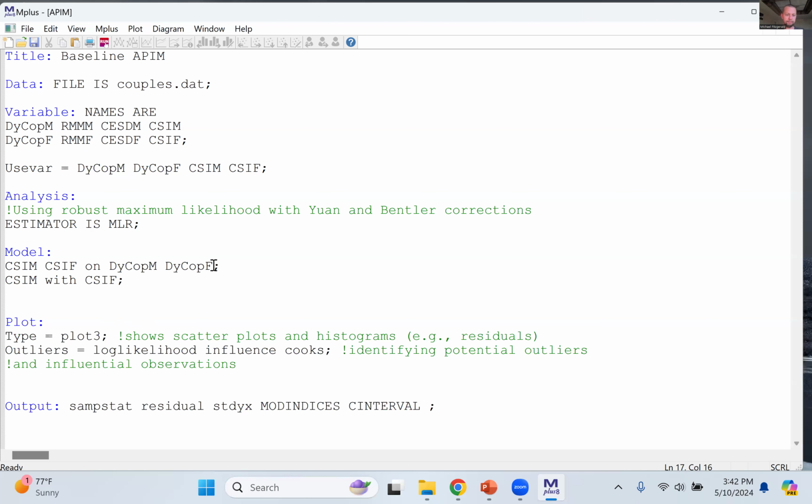And you will notice at the end of every line, for those of you who are not familiar with Mplus, there is a semicolon, and that tells Mplus that the command has stopped.